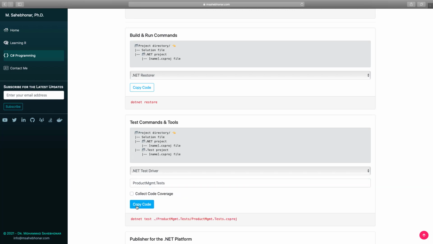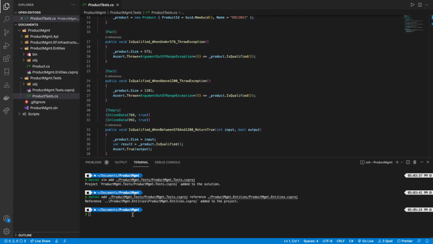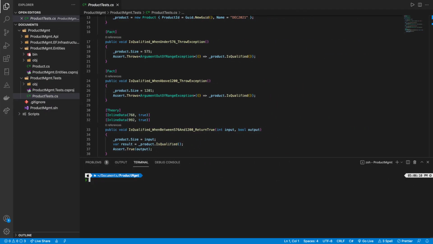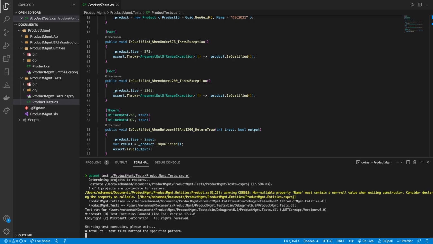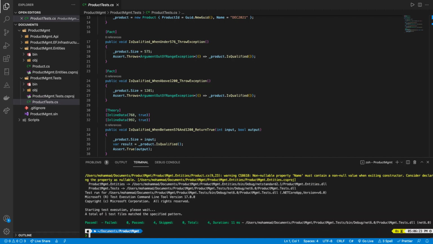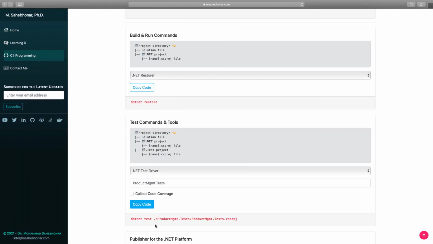The .NET test command is used to execute the unit tests. This command builds the solution and runs the tests. As the result shows, all the tests passed successfully. Next, we want to collect the code coverage. So let's rerun the command with the --collect option and its value.